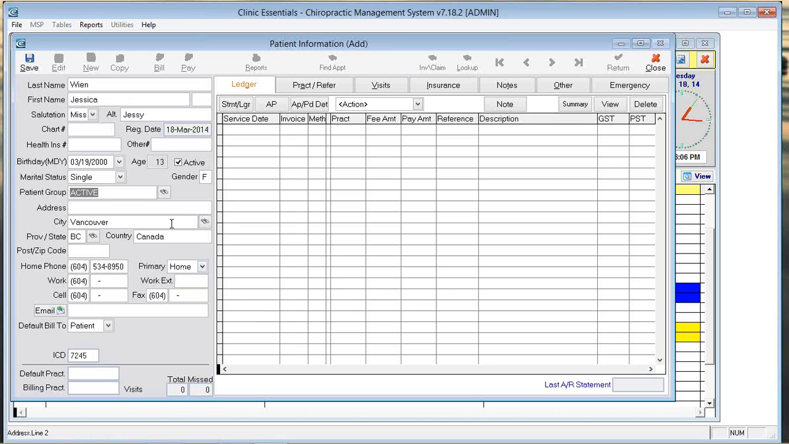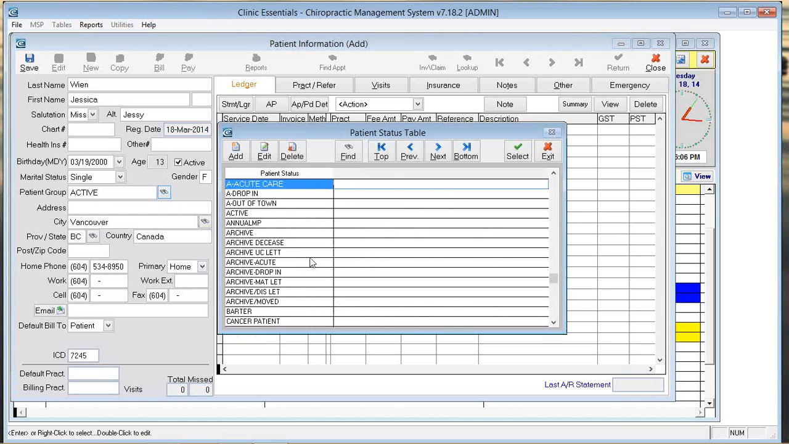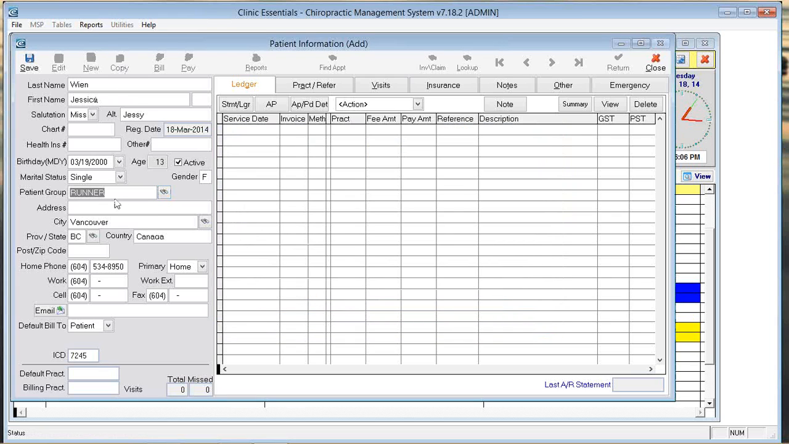Patient group can be used to put your patients into groups. So if you ever want to do any marketing to a certain group, say Jessica's a runner and we maybe want to do a running clinic for all the patients that are runners, then the system has the ability to give you a list of all the runners and give you their email addresses or their address or print labels for them, so that you can market your seminar just to runners or any other group that you want to have.